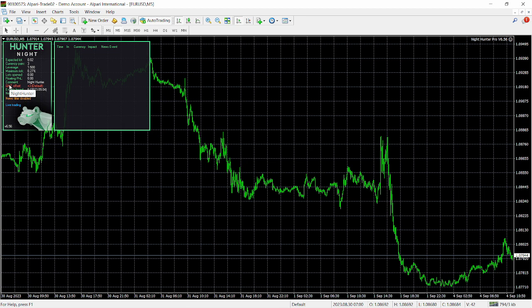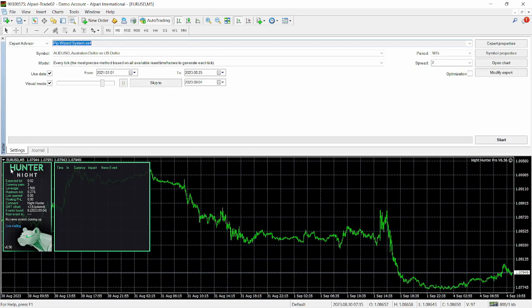You can see the GMT offset says +3 default. Expected lot says 0.2, and then it has now been updated, and it says no news events coming up, which means we don't have any high news events or high macroeconomic events today. Okay, and this is exactly how the Expert Advisor works. So let's just head over to the Expert Advisor backtest and see how we can backtest this Expert Advisor.